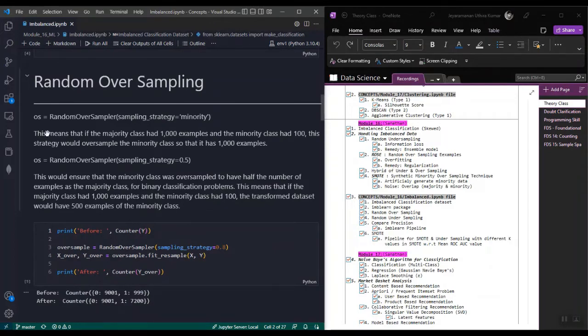So the RandomOverSampler with sampling strategy minority means that if the majority had 1000 examples and the minority has 100, the strategy will oversample the minority to 1000. If you use the strategy as 0.5, it would ensure that the minority class was oversampled to half the number of examples of the majority class for the binary classification problem. This means that if there are 1000 majority examples and 100 minority, the transformed dataset will have 500 samples from the minority class. So this way the overfitting is reduced.